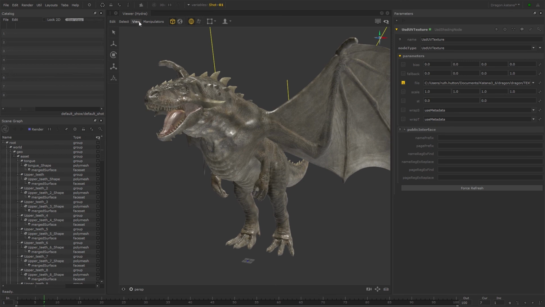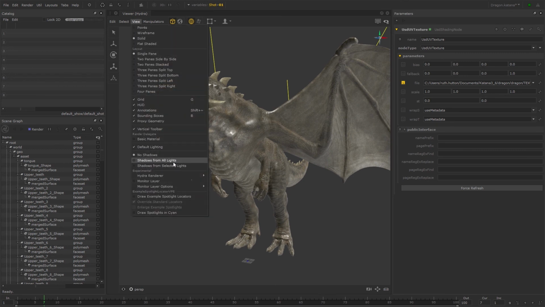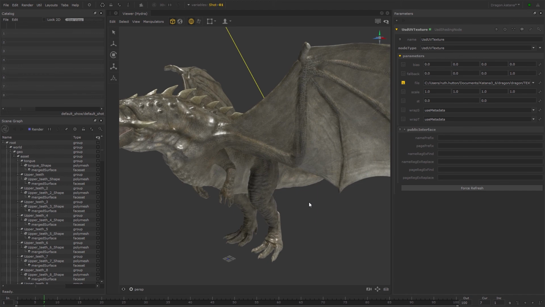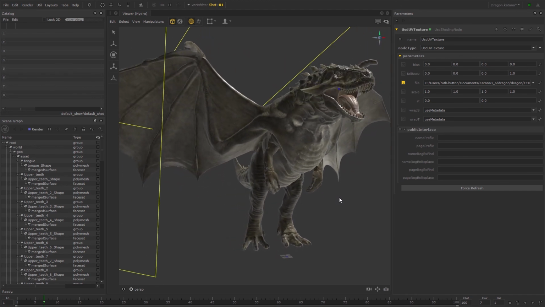If you go back to the View menu, you can also switch on shadows from all or selected lights to get an idea of where the shadows are being cast on your objects. In the next video, I'm going to take you through creating USD lights.